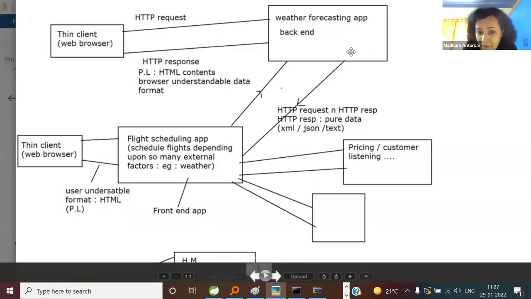It is the state of the resource. Which is the resource I'm talking about? Weather is a resource here. How will that resource be identified? Using a uniform resource identifier, URI. So the front end will be accessing the resource of the backend using a URI, /api/weather, something.